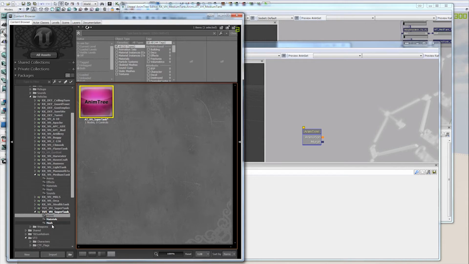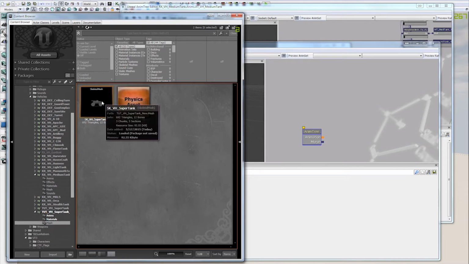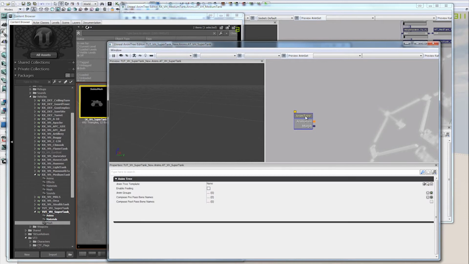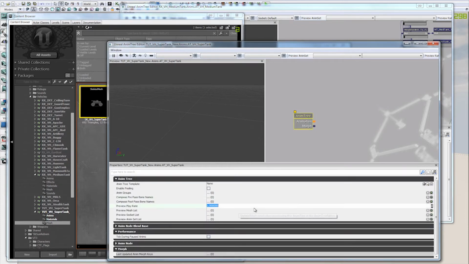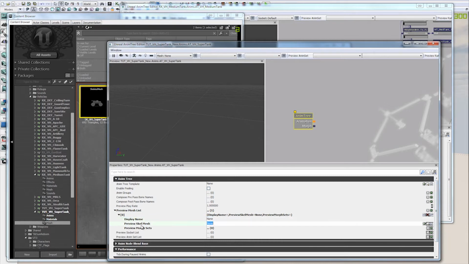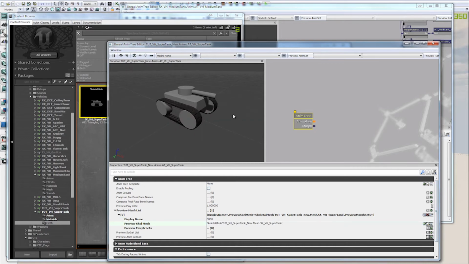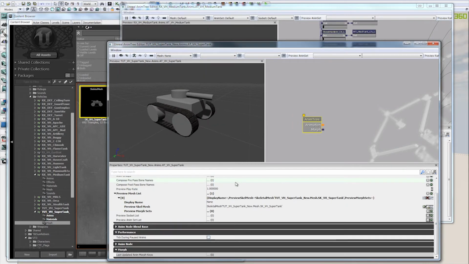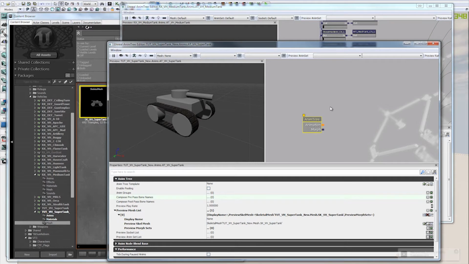So we're going to go to the mesh subgroup. We're going to select the skeletal mesh, and add a new item to the preview mesh list. Open up the index, and then you will find preview skeletal mesh. Hook that up, and you should now see your tank. That's about it for this main node. So make sure you have the mesh applied in here.